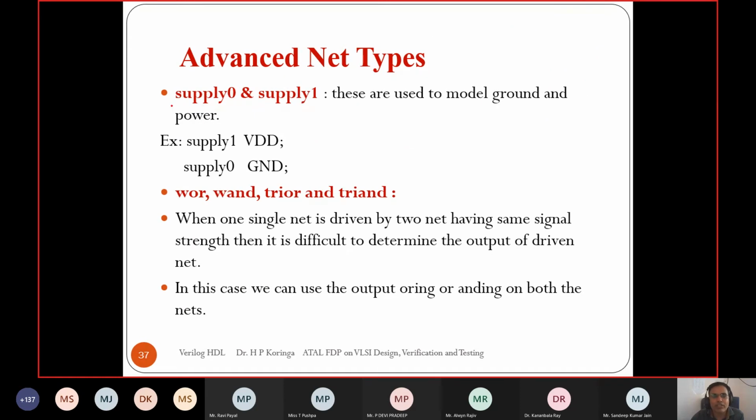Also in Verilog we have supply0 and supply1. They are used for supply0 for the ground and supply1 for the VDD. Also we have wire or, wire and, tri or and tri and functions, different wire types.